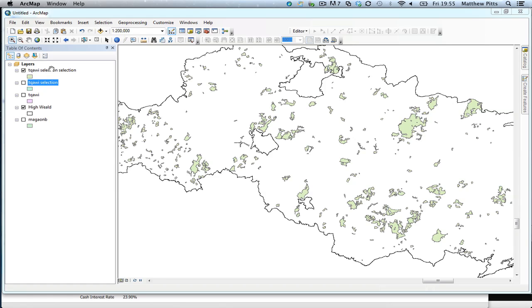So there's various ways that you can use selection tools to start to analyze the data that you might have, based on either attribute data in there and making selections using the attributes, or also selecting based on an area or another polygon feature.